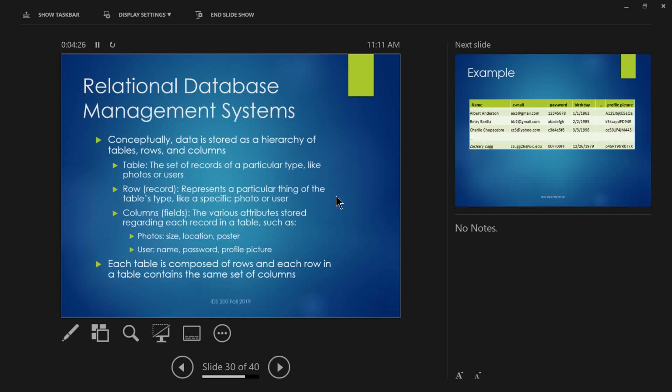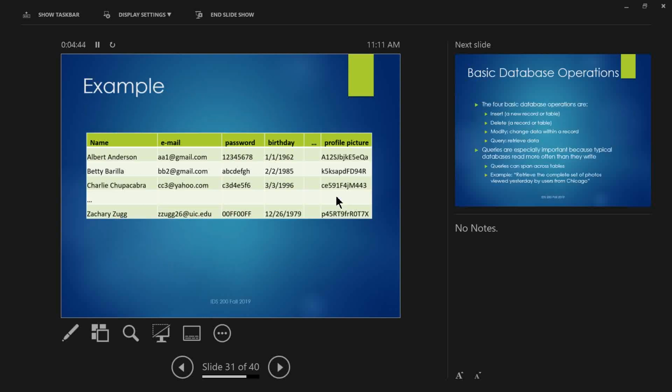So each table is composed of a set of rows, and each row in a table has the same set of columns. Questions? If you're a little bit backlogged here, then it's going to get worse. This all makes sense? Okay. So here we have an example, which we've already gone through.